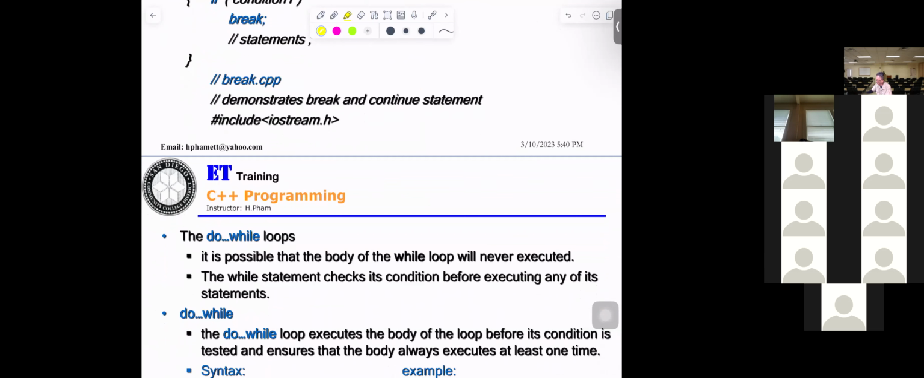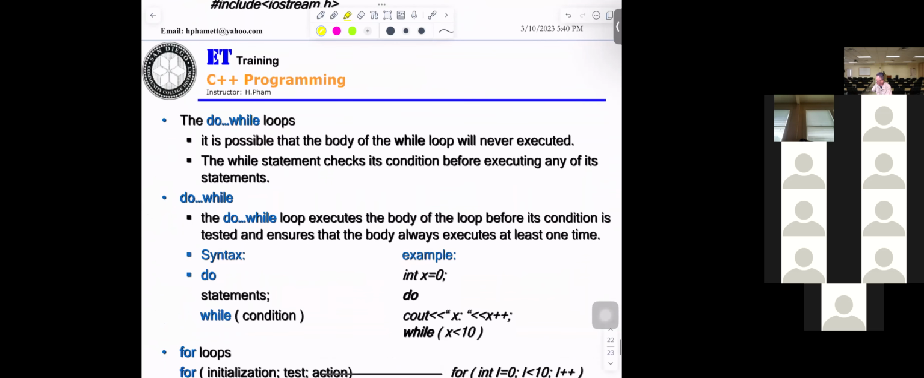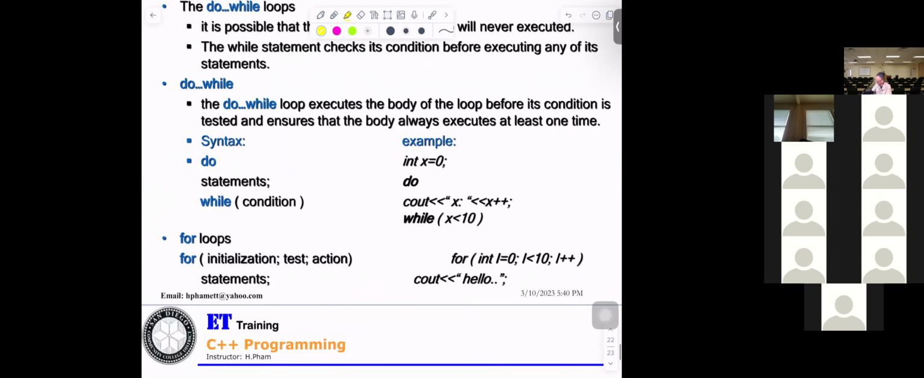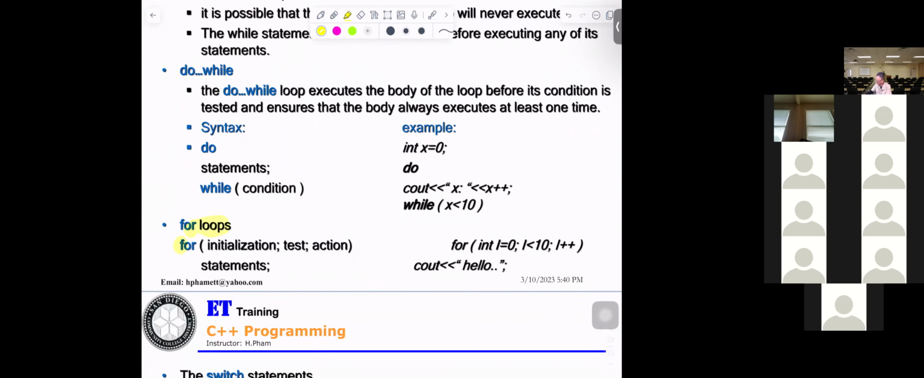Do while loop, that's another one. Basically, you can read that one. Now the for loop, that will be using for initialization, test, action. For integer i equal 0, is it i less than 10? If it is, do the body, then increment i. That means they keep doing it over until i is not less than 10. Then they get out.